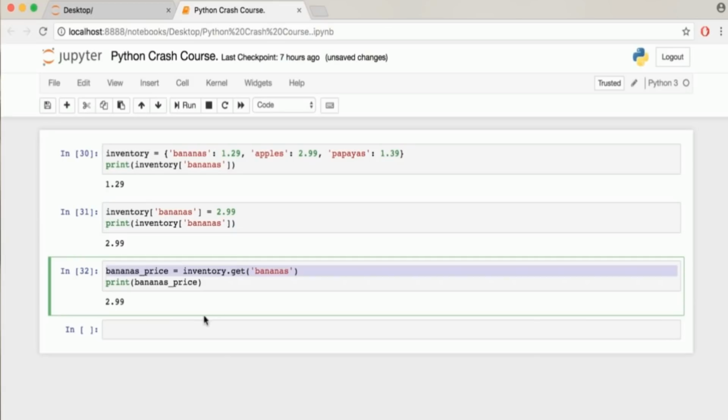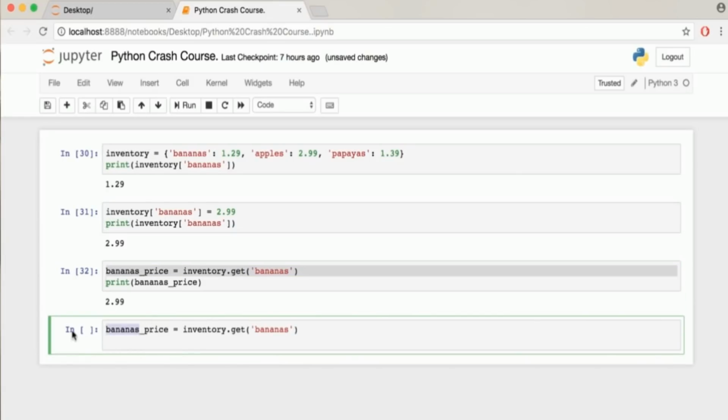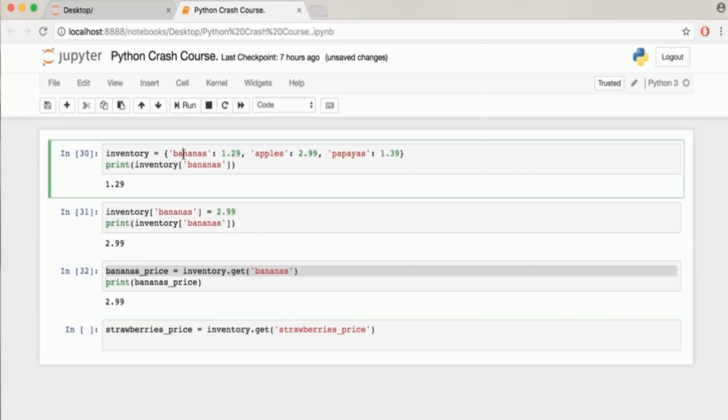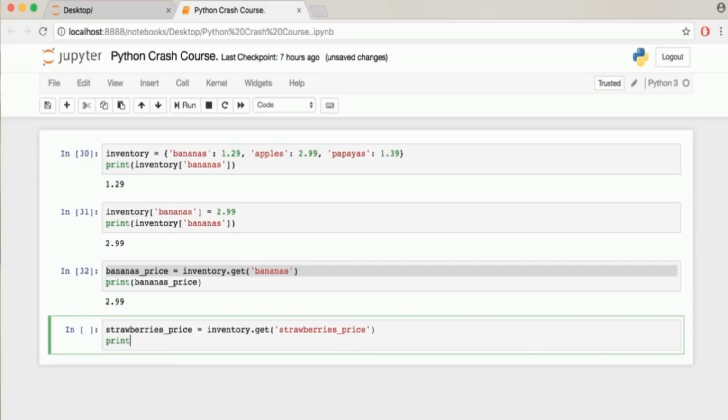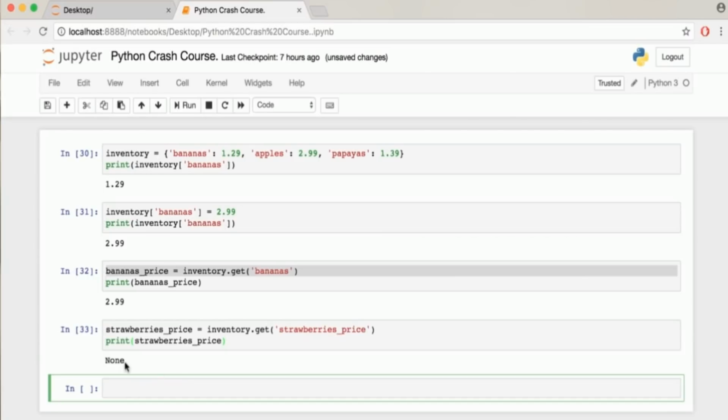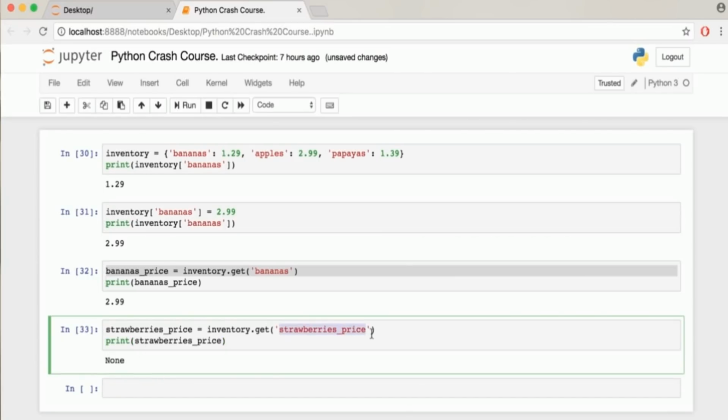Otherwise, if I put some random key, like strawberries, we'll declare a strawberries price variable. If I try to obtain a random key that doesn't actually exist in the dictionary itself, and print the results of this get method, it would bring me back None. We don't have a price for this yet.